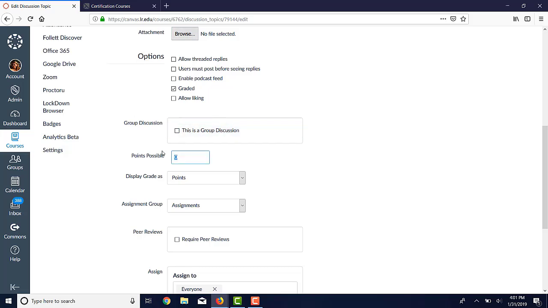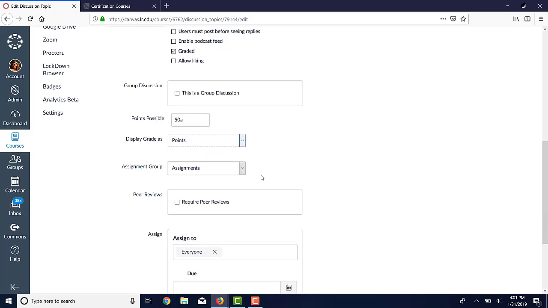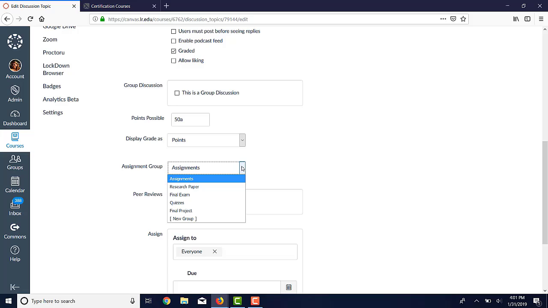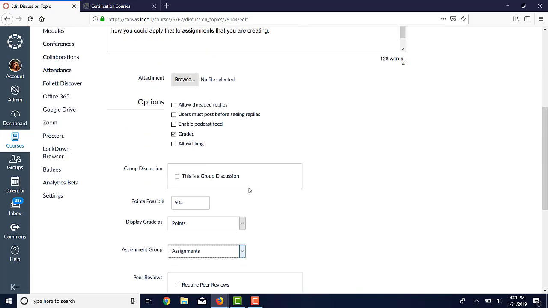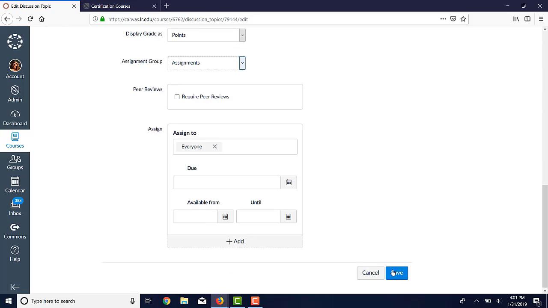You set the number of points to whatever you want it to be. We'll go with 50 here. And you can again pick how it's displayed because it's graded. If you have an assignment group for grouped weighting, you can pick where you want it to go. I don't happen to have one for discussions. And pick a date. So you have all of those, and you can hit save.